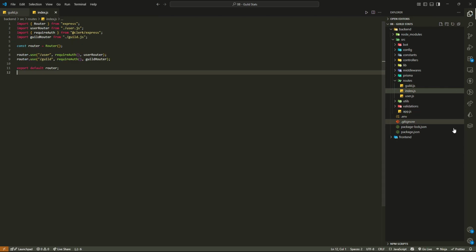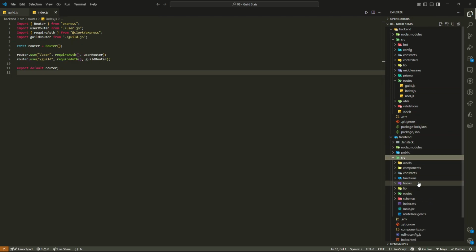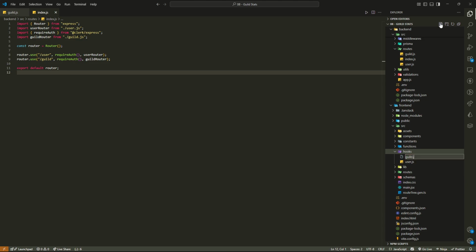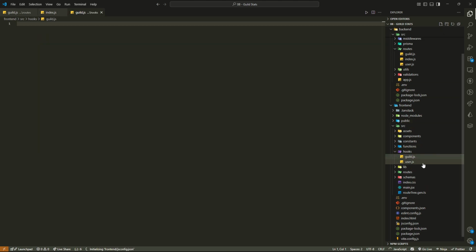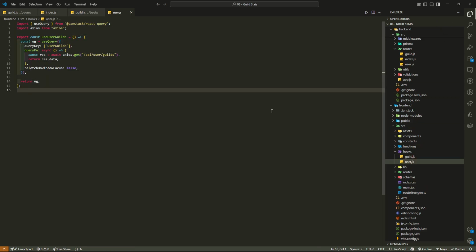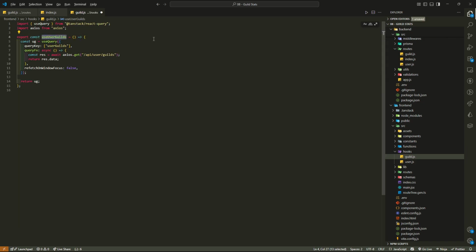We need a new hook that will fetch guild stats. Inside the hooks folder, create a new file named guild.js. To save time again, copy the code from user.js in the same folder and paste it into guild.js. Rename the function to useGuildStats. This hook will take guildId as a parameter, which we'll later use in the URL. Update the query key to include guildId. This is very important because TanStack Query needs to know that the data belongs to a specific guild.